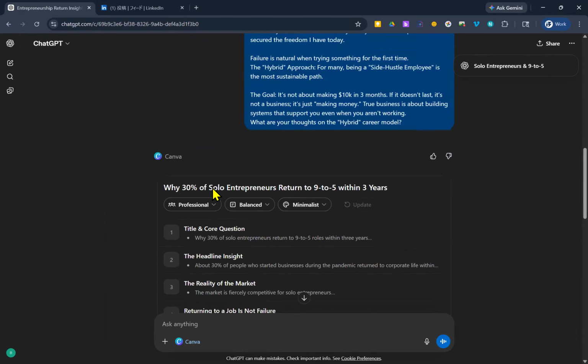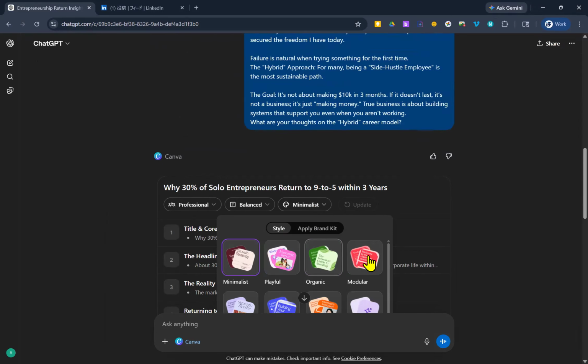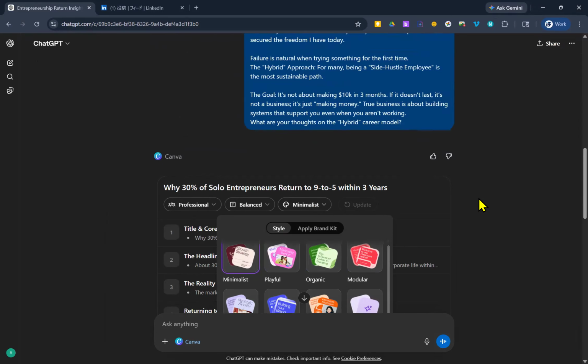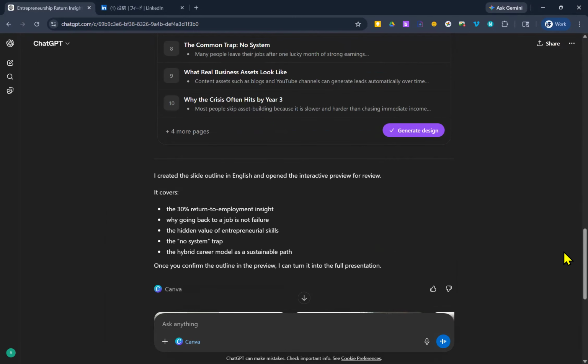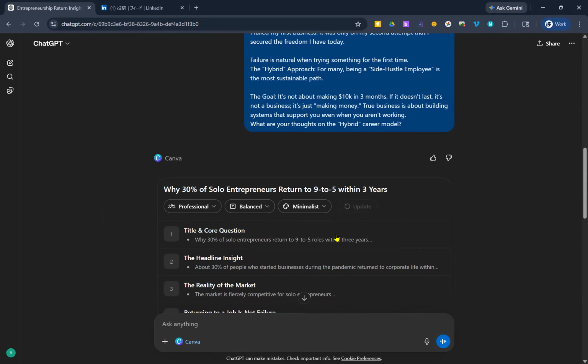You can also change the tone of this presentation slide and also change the length up to your preference. And you can also change the design of the presentation slide. I will show you how it looks. I didn't change the tone, the length, or design. I use the default settings.